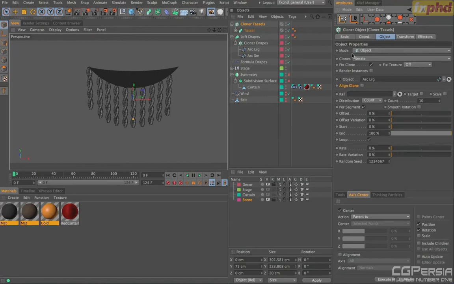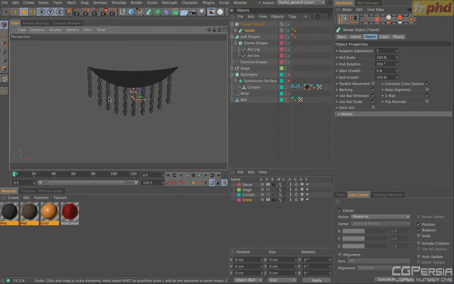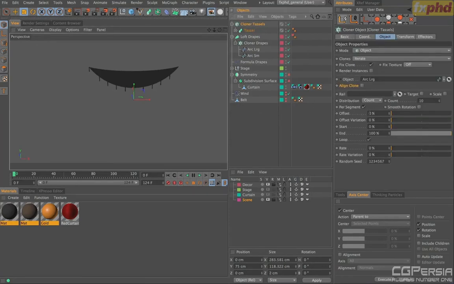But that's looking great. I think the count needs to be much higher, and obviously these need to be much smaller. So let's just first of all select that tassel, press T, and let's scale that right down. Something like that. So it's about 10% of the size that it was. Coming back to the cloner, let's set the distribution to be even, and let's increase the count.